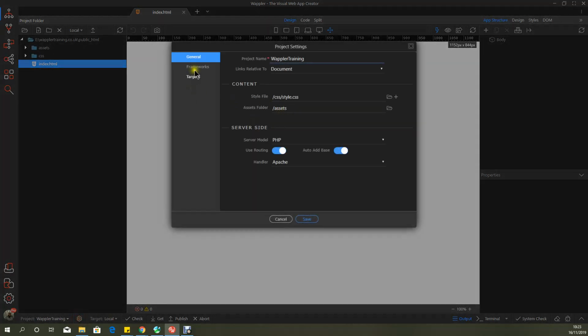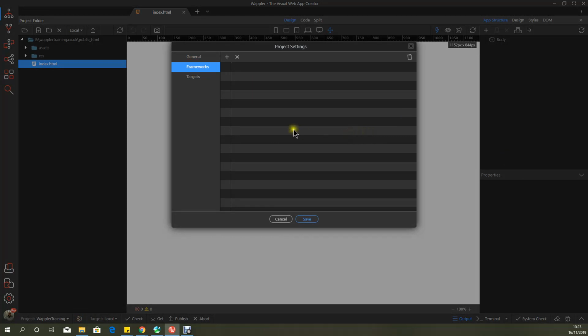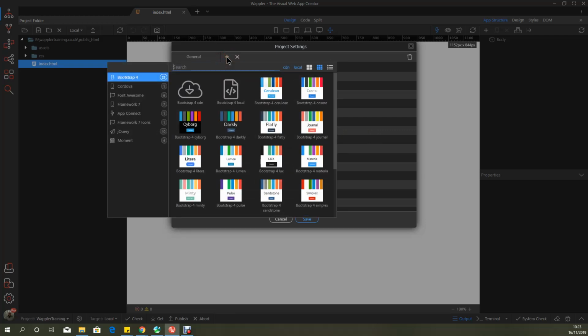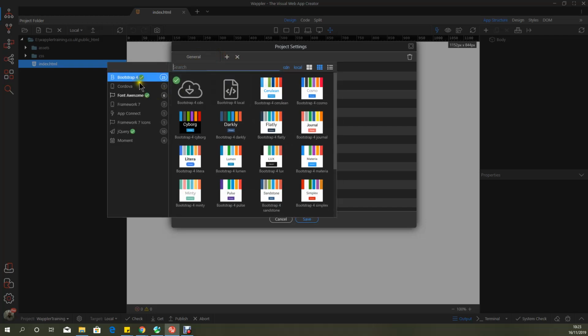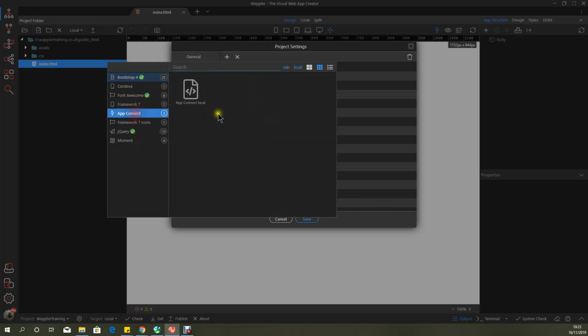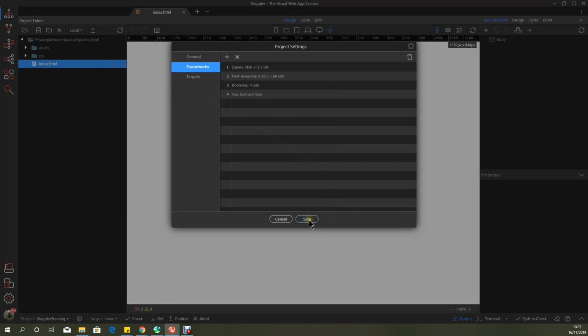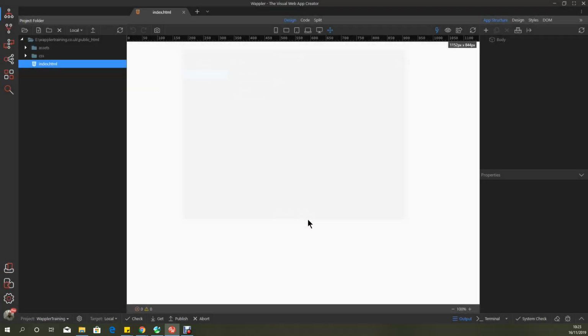The only other thing I want to deal with is your standard frameworks, which I should really have dealt with in the last module. You can set default frameworks to be added to each new page within your project. I'm going to use Bootstrap CDN. And I'm going to use, obviously, App Connect in all of the pages, so I can add them in. That means when we create a new page, that will be added into them automatically.